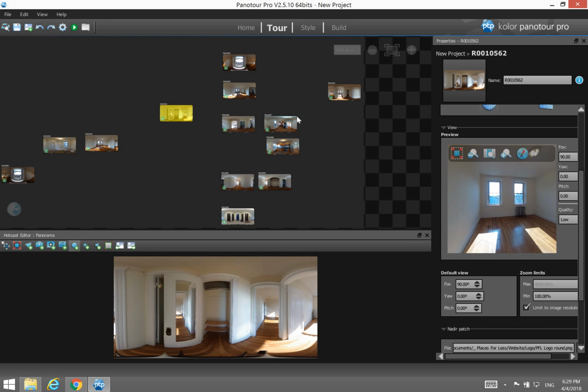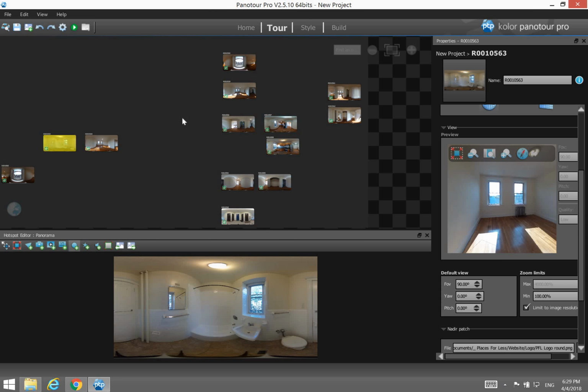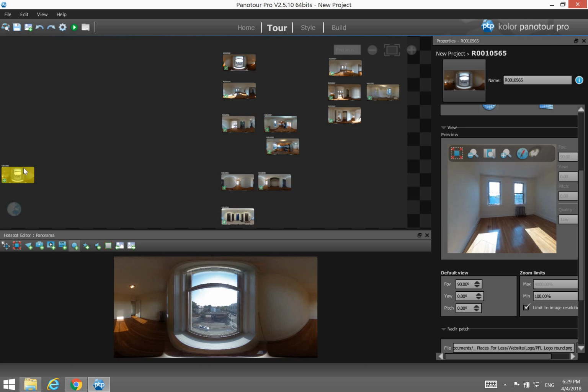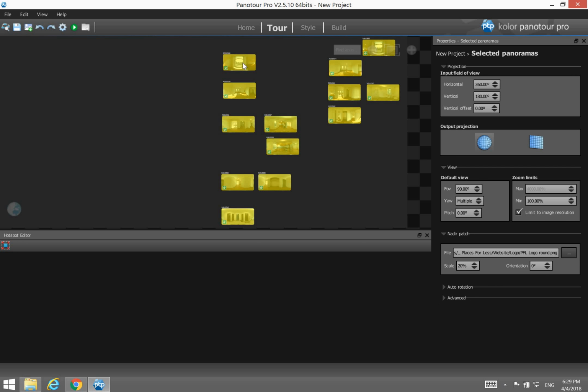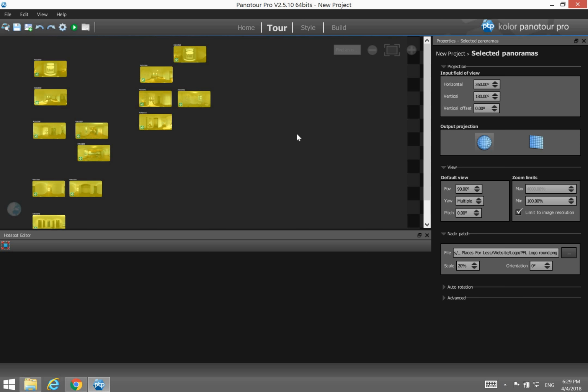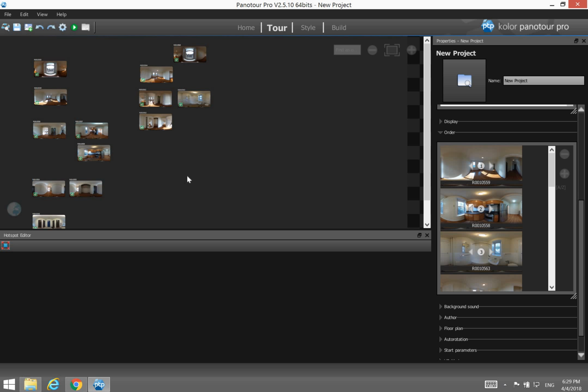Then we've got the closet shot to the right. The bathroom shot straight. The bedroom shot to the left. And this is the right window that goes up here. Now we select it all and drag it over to the left. Perfect. Then, let's save it again in between.